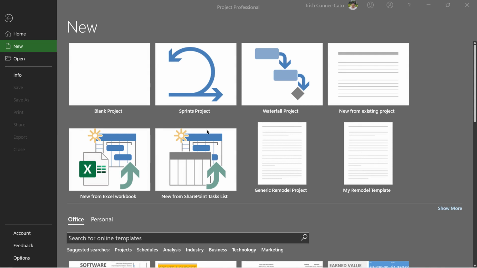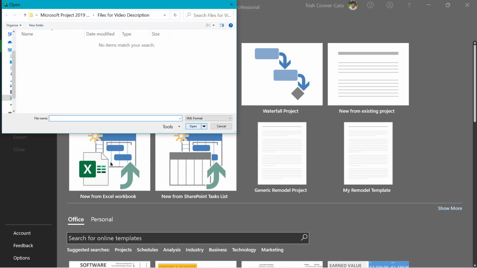The next thing we're going to do is create a new project plan file based on an Excel workbook. The Excel workbook that we're using is in the video description below, and it's called the Learnit Corner Office Remodel file. So if you need to pause the video and grab it from the video description, just place it in your working directory. And then we can click on New from Excel Workbook right there on the File New screen.